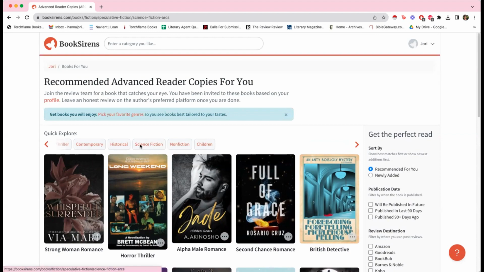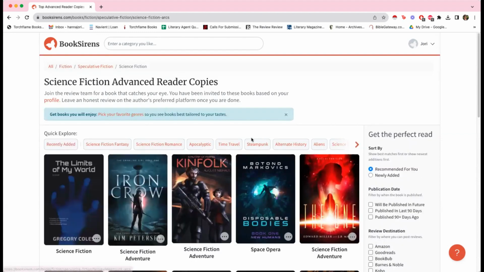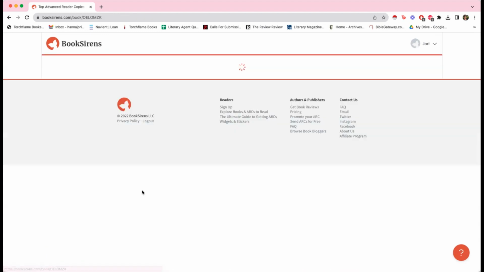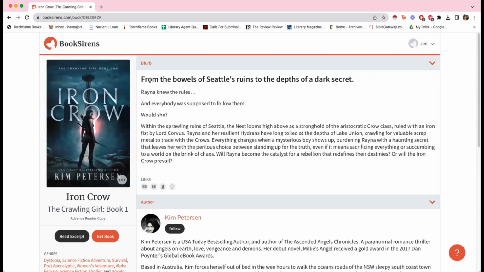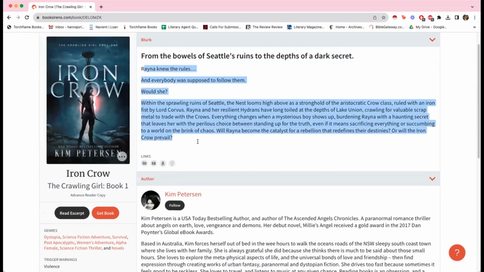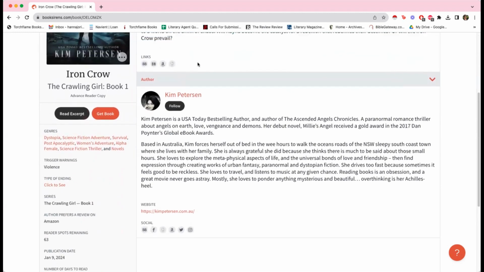Let's look at science fiction just to have an example. So Iron Crow. We have the tagline here. We have the description here. We have about the author. We have the links for the book. We have the social media links for the author. You can read the excerpt. You can get the book. That's how a reader will download the book.